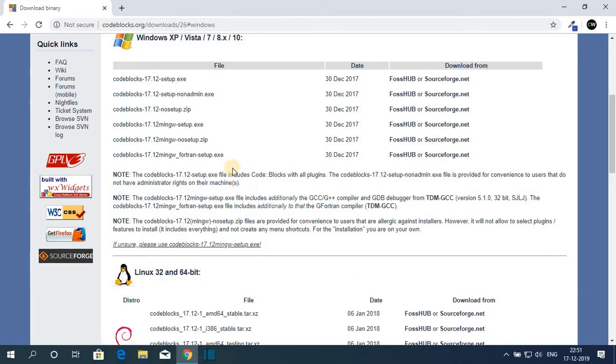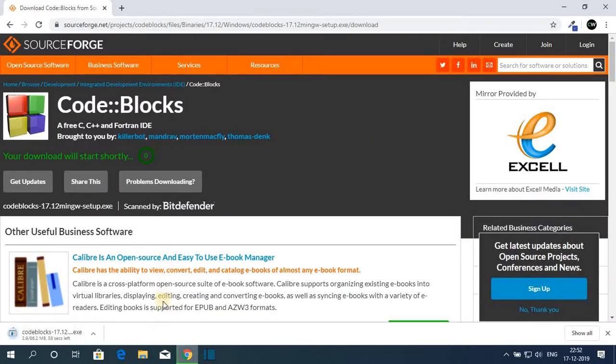If you want to install CodeBlocks with the C and C++ compiler, you have to download the codeblocks-17.12mingw-setup.exe file, and here we have two download sources. From any of these sources you can download CodeBlocks. So let me download from here. Here you can see it is downloading, so it will take some time.